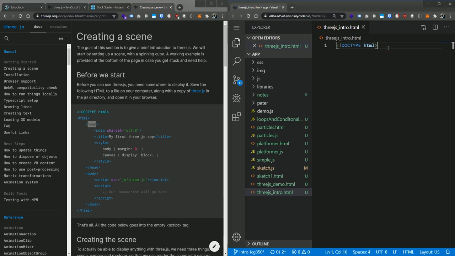So the first thing we want to do is declare that doc type. So I'm going to go ahead and declare the doc type. Now, an HTML document, as you guys know, opens with the HTML element.